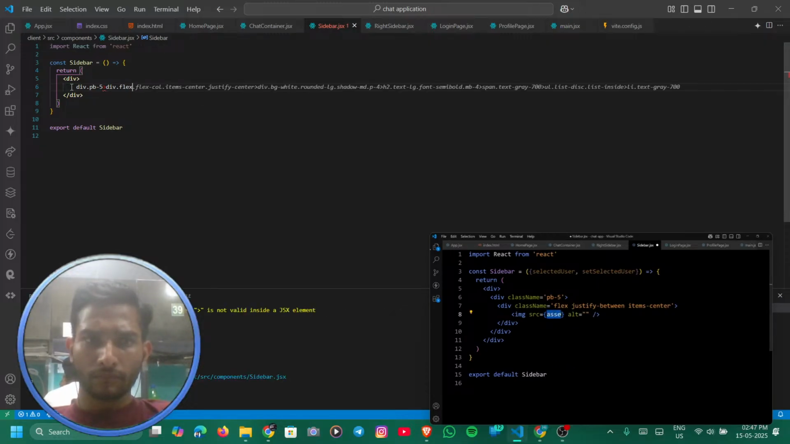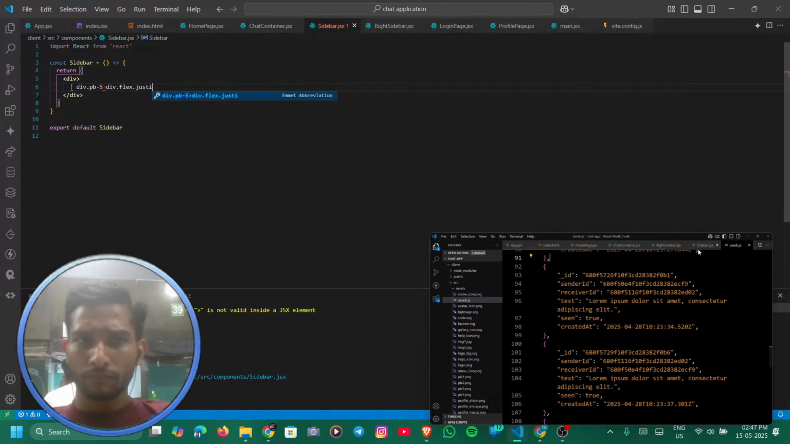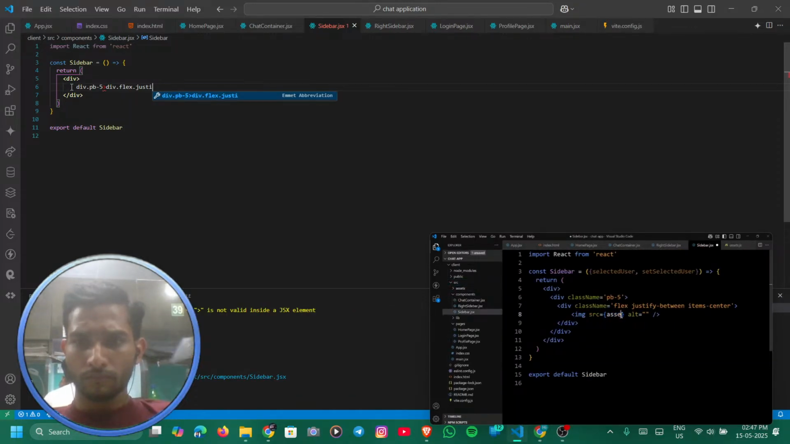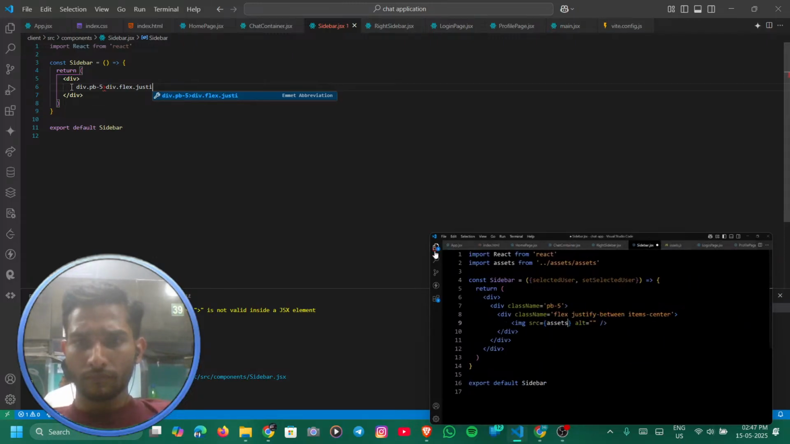Assets recommendation is not coming. So we will open this file. And after that, come back here. And after that, if I write assets, we are getting the recommendation. Just click here. So the assets has been imported. Now from this assets, we can easily access any image. So just add the logo. So we have added the logo file here. After that, we'll add the alt tag, that is logo.